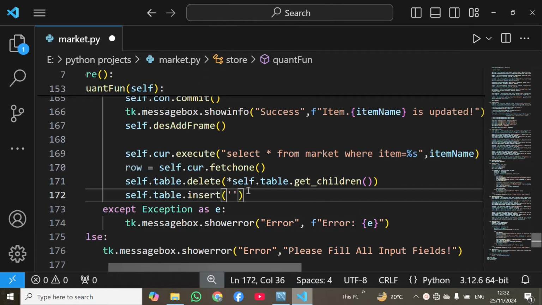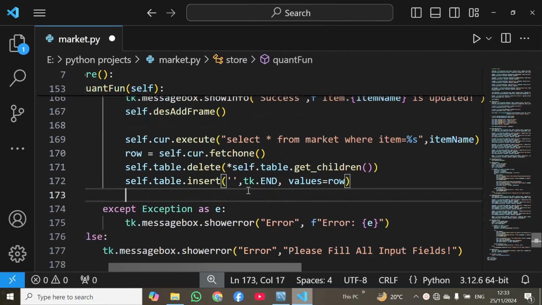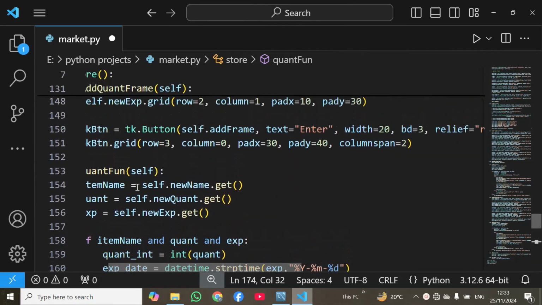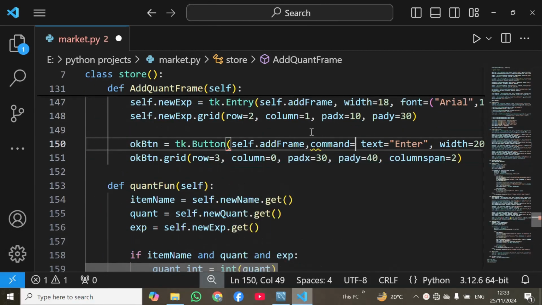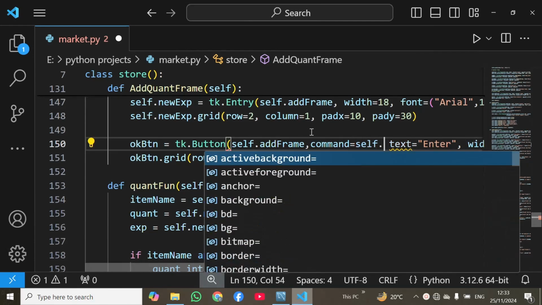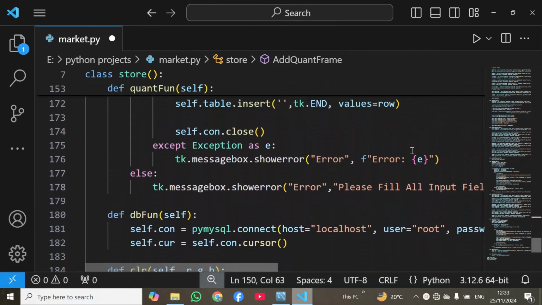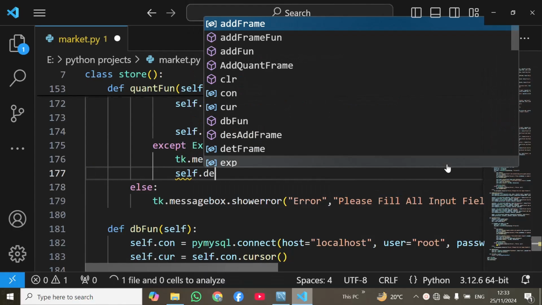Okay, and here I will use empty space, then tk dot end. Okay, then I will use values property, and I will assign row to this property. Okay, and then we will close the connection. So self dot connection dot close. Okay, so now I have to call this function. Function is our quant function here. Okay, so I will use command property, and here I will call this function self dot quantity function. Okay, so here I will use comma, and also I will call here our function that is destroy frame. Okay, so self dot destroy add frame.